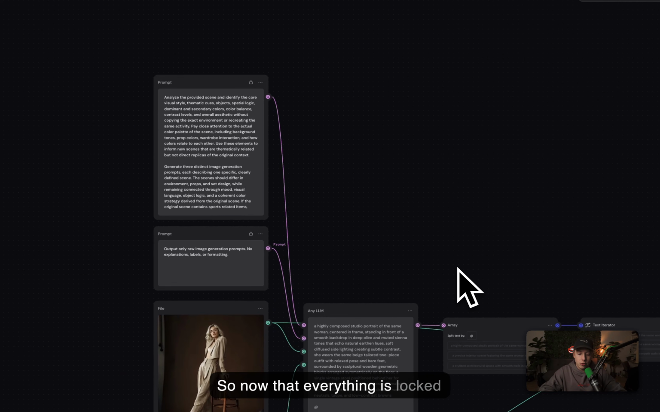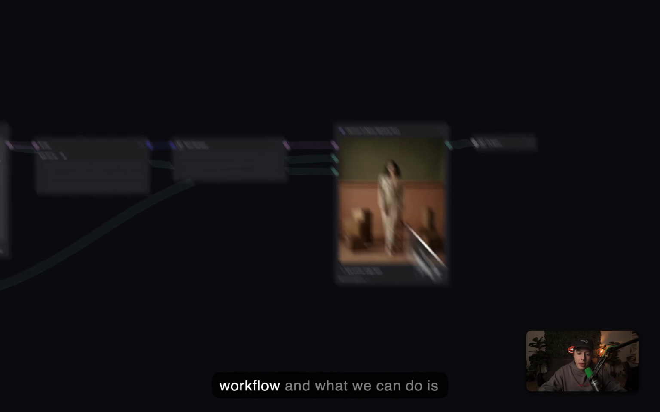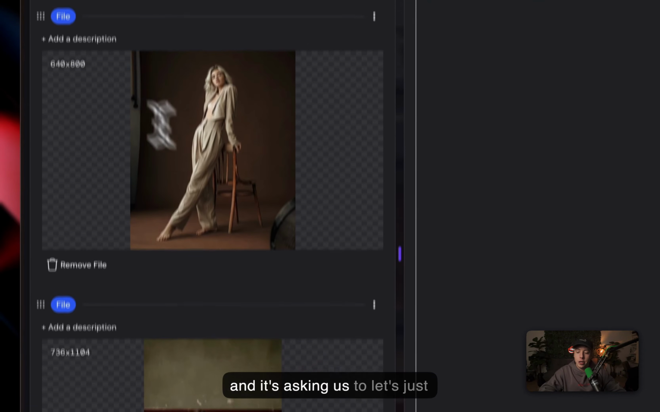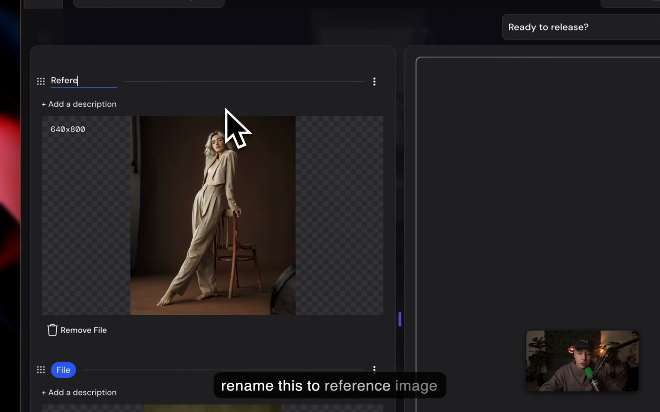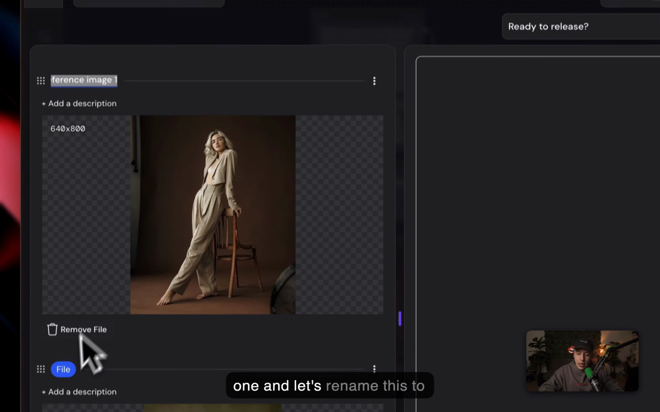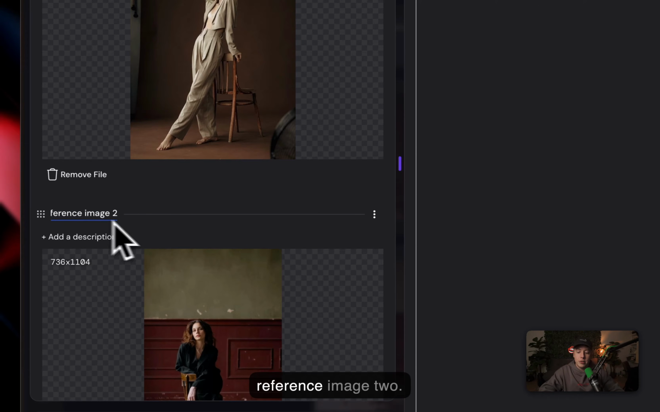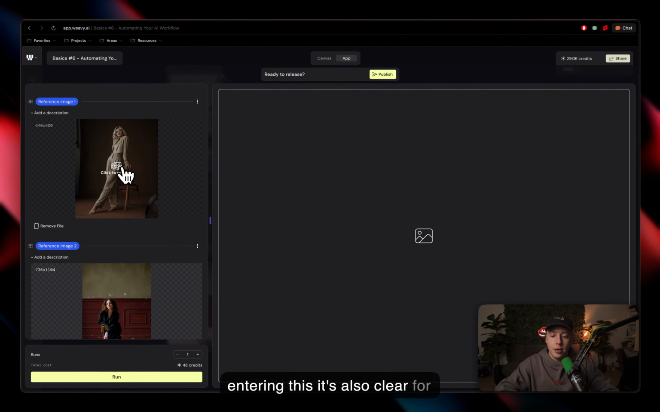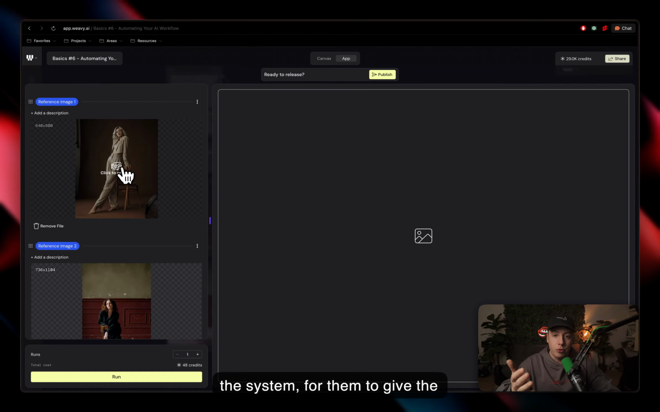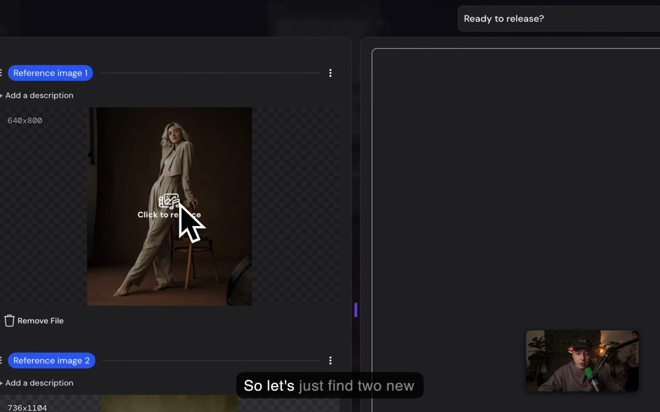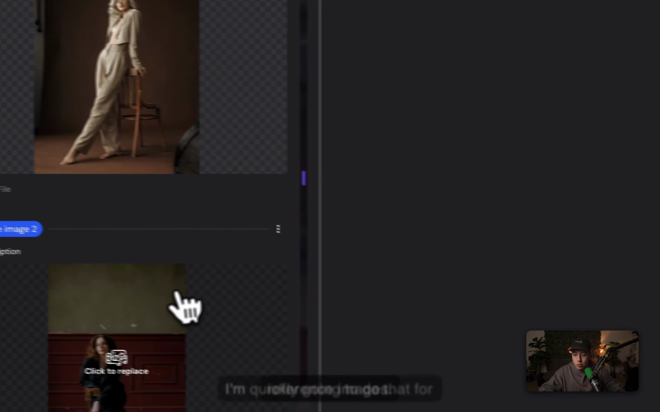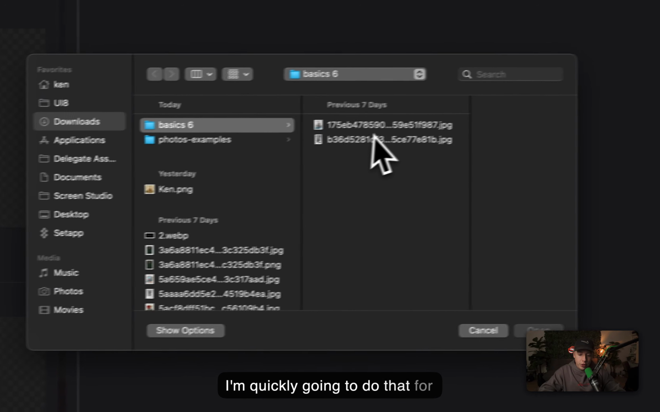So now that everything is locked, we have cleaned up our workflow, and what we can do is go into the app overview, and it's asking us to, let's just rename this to reference image 1, and let's rename this to reference image 2, so that whenever our clients are entering this, it's also clear for them what the expectation is for the system for them to give the inputs to it. So let's just find 2 new reference images.